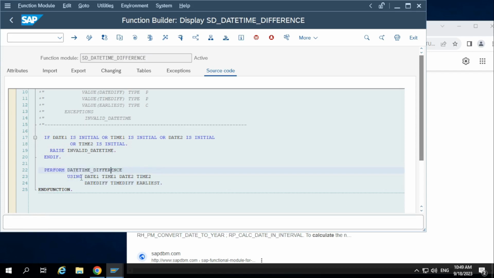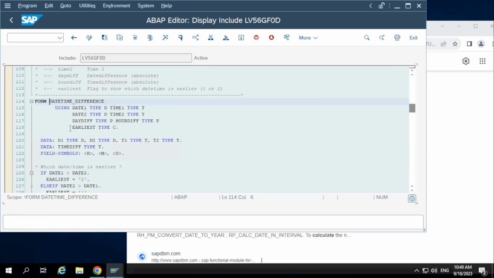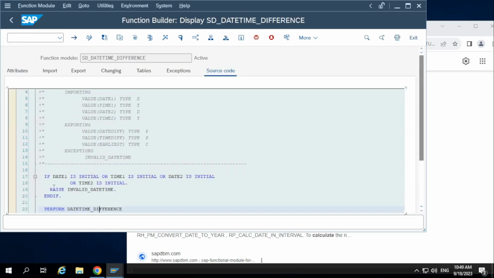What is using? Using is used to pass the input. Okay, the using parameter is used to pass the input. It is passing date 1, date 2, time 2 as inputs. Okay, if we double click on this, you can find the form and endform. Here they have implemented the actual logic. How are they raising the exception?